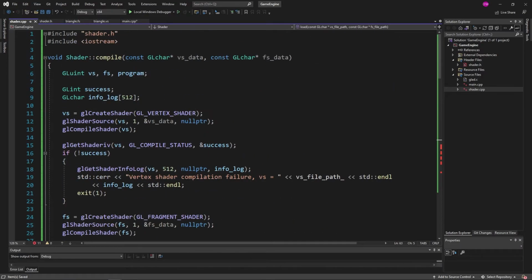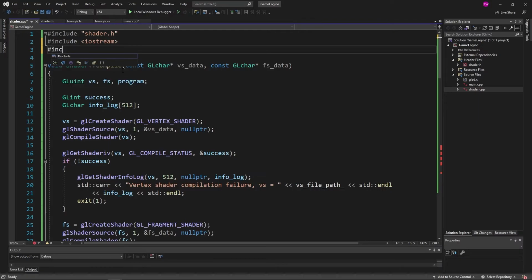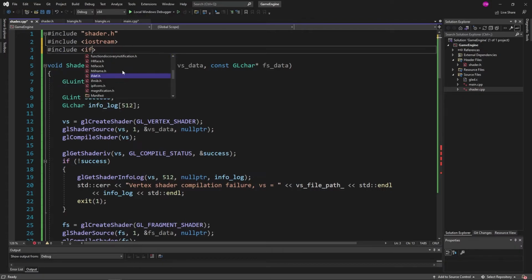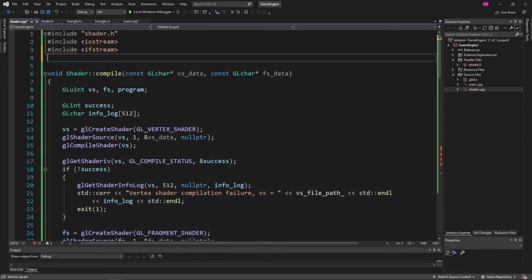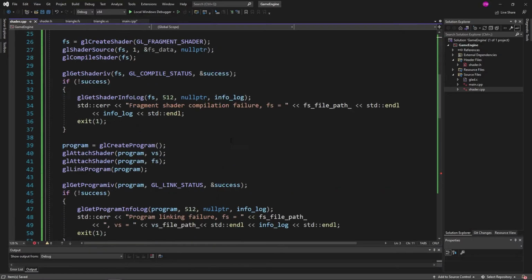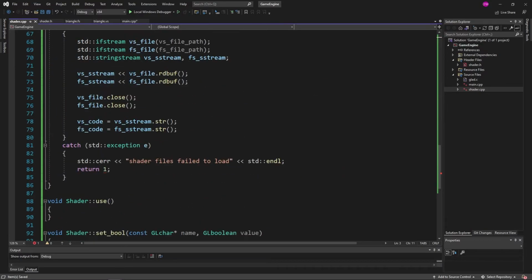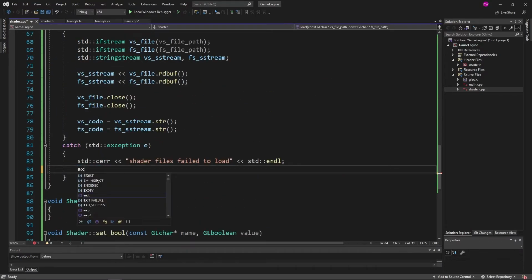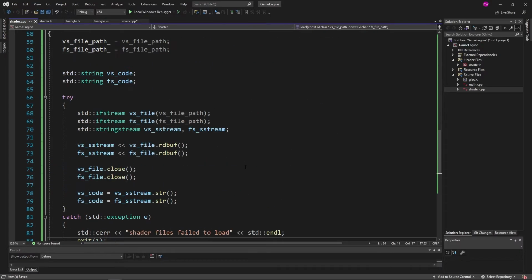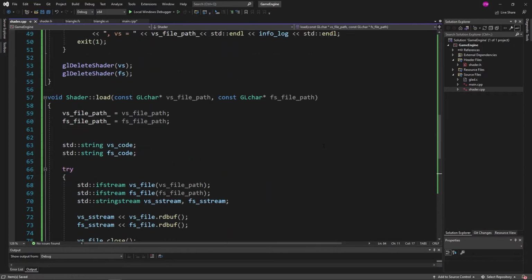Oh, and we're going to need string stream and IF stream as well. Get rid of all those. All those bars. I think it's just F stream. Yep, and that solves everything here. We gotta switch this over to exit instead of return. And it should be all good here.